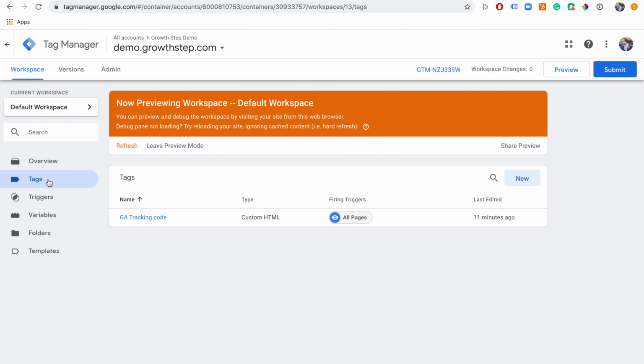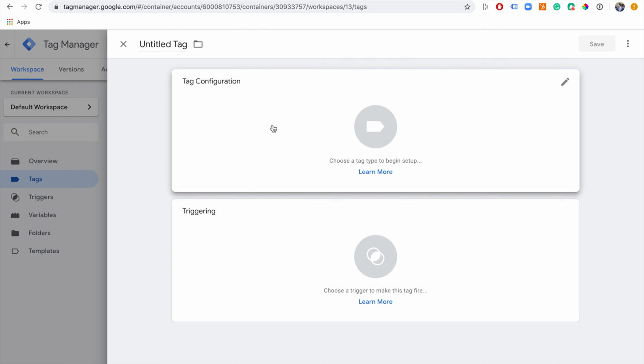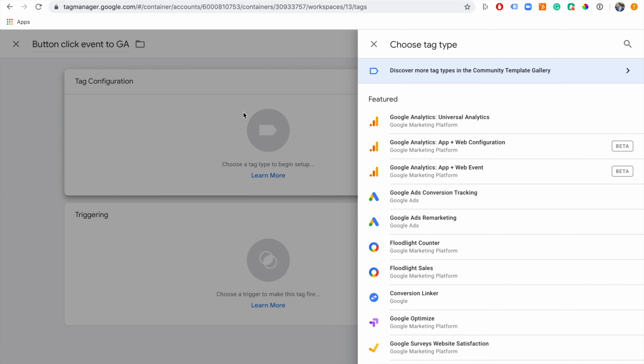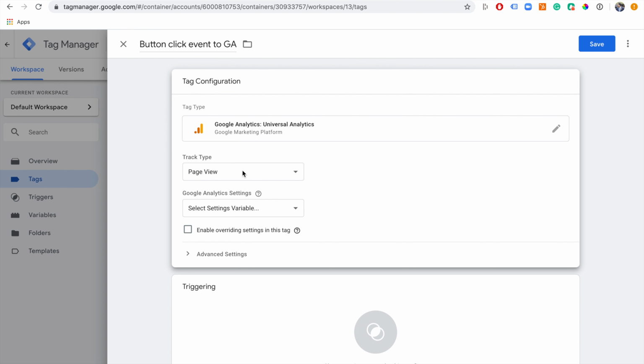So now we're going to create our tag. So let's create a new tag, and let's call this button click event to GA. So we're going to configure the tag, and as you can see, there's lots of integrations here, and we're going to use the Google Analytics universal tag here. So we choose that, and what do we want to send? So what track type? We want to send a custom event, so we're going to send an event.